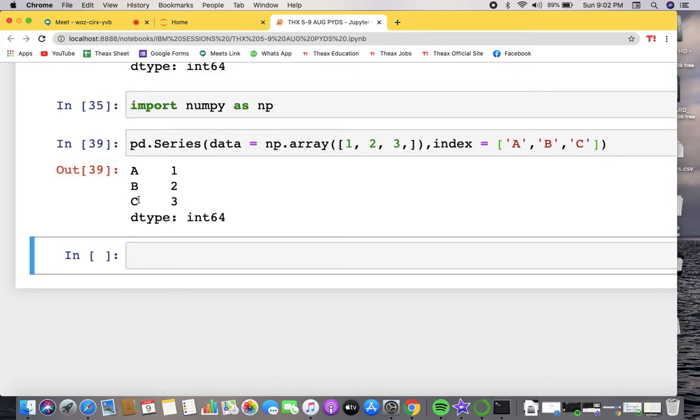So you'll see that this is 1 2 3, and you are getting A B C as your index, right? You can even change the index accordingly with your arrays or with the numbers you are getting. Similarly, you can create an array, or you can create a series.